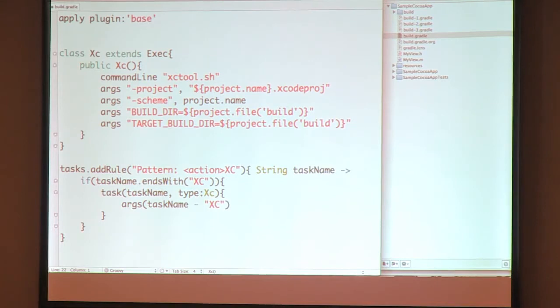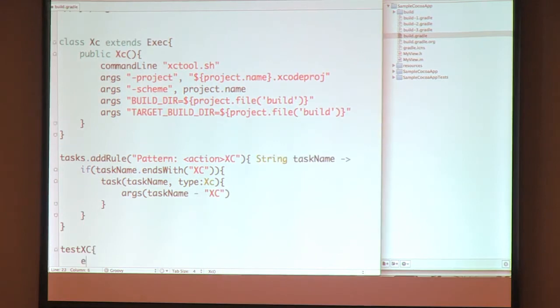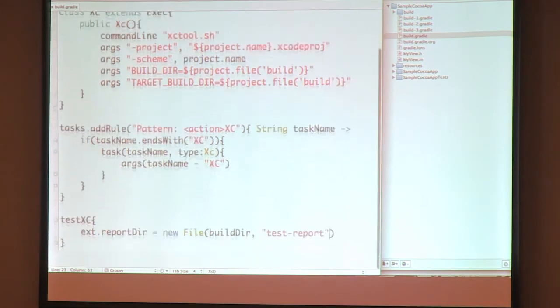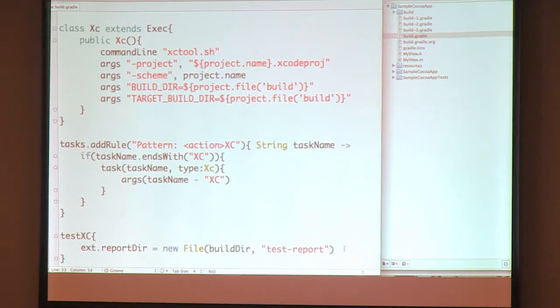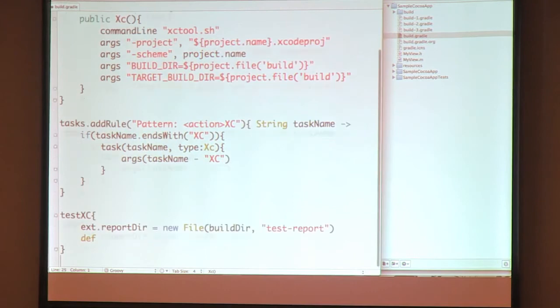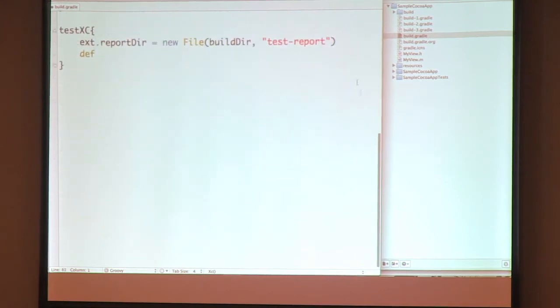By having the rule here, I just can reference a task I want to deal with in my build script. So I reference TestXz, and what I want to have is a report directory, for example, like I have for JUnit. Let's put it in test reports. Test report. And I can say, let's put it on top a bit.